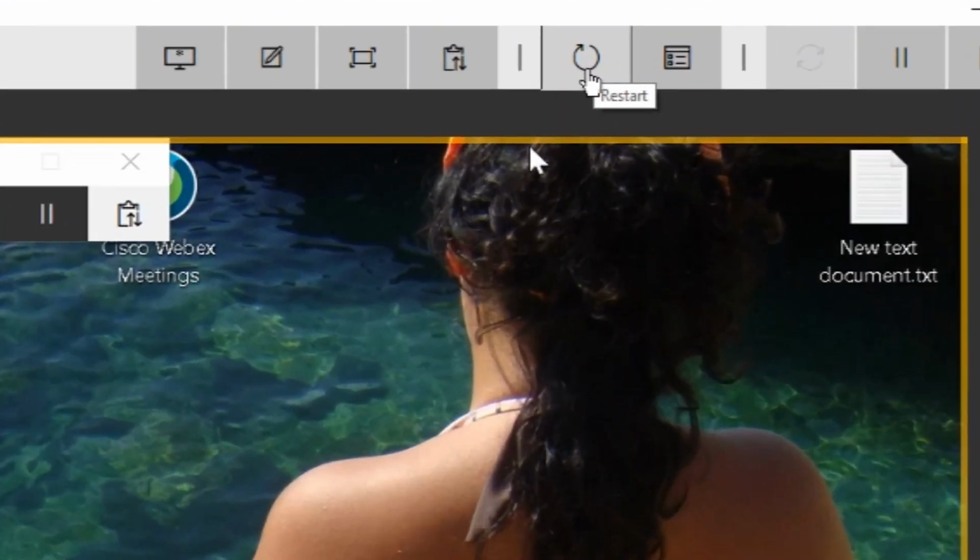You can even use the remote reboot option to reboot his PC and automatically reinitiate the Quick Assist connection.